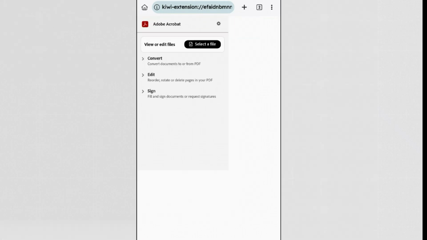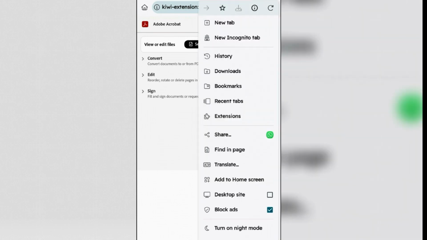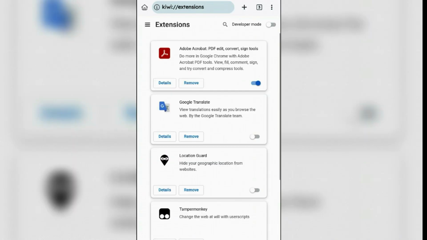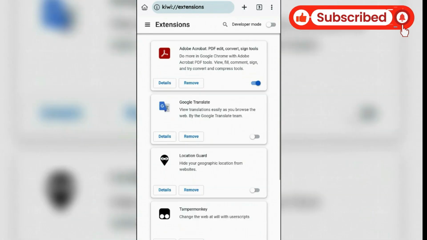Also, if you want to manage your installed extensions, tap on three dots once again and go to extensions from here. You'll see the list of extensions that you have installed and you can either enable or disable them.